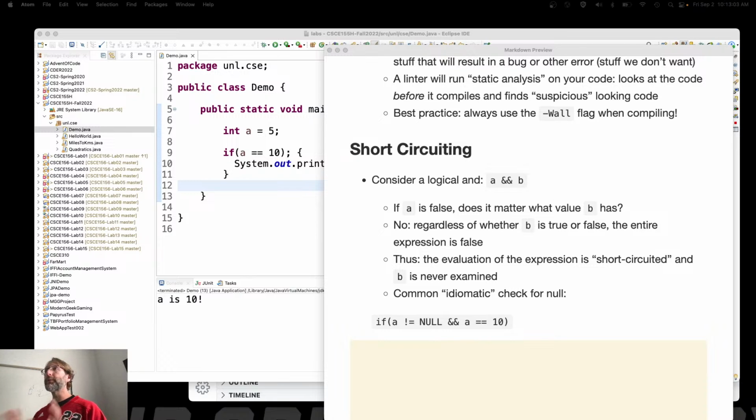Right? If you were to evaluate A and ask, does its value equal 10, and it happened to be null, you'd end up getting one of those, remember, segmentation faults, right? Where you're trying to access memory that doesn't belong to you. But this, along with short-circuiting, ensures that I don't have that. If it's null, right, then this is false, and we never end up evaluating the second part. And I'm calling that an idiomatic check for null because you'll find that all over the place.